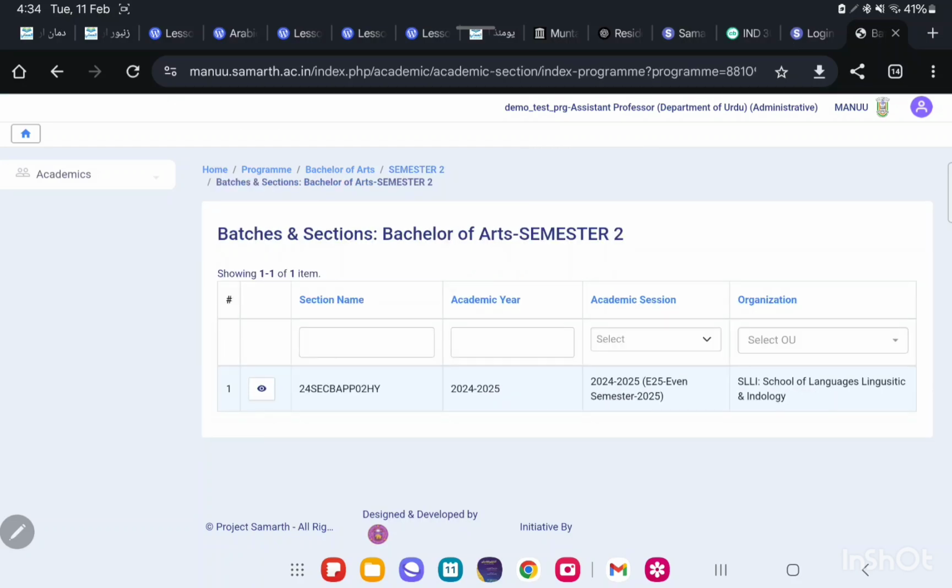Here the sections of Bachelor of Art for second semester will display. From the section name you can understand: 24 stands for the admission year, SEC stands for section, BAPP stands for Bachelor of Art, this is the short code, 02 is nothing but the second semester and HY is the campus. This is the second semester BA program class for the 24 batch of the Hyderabad campus.